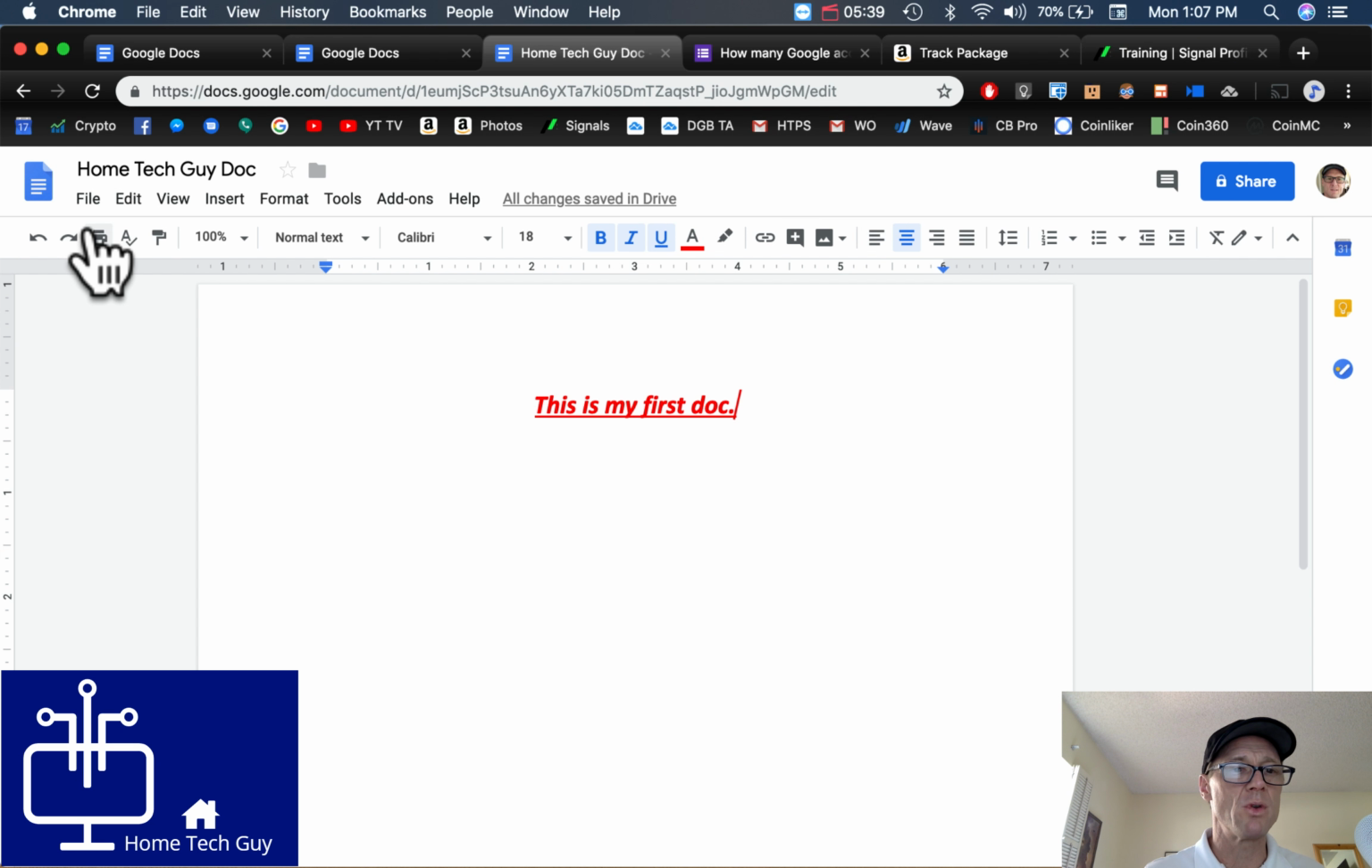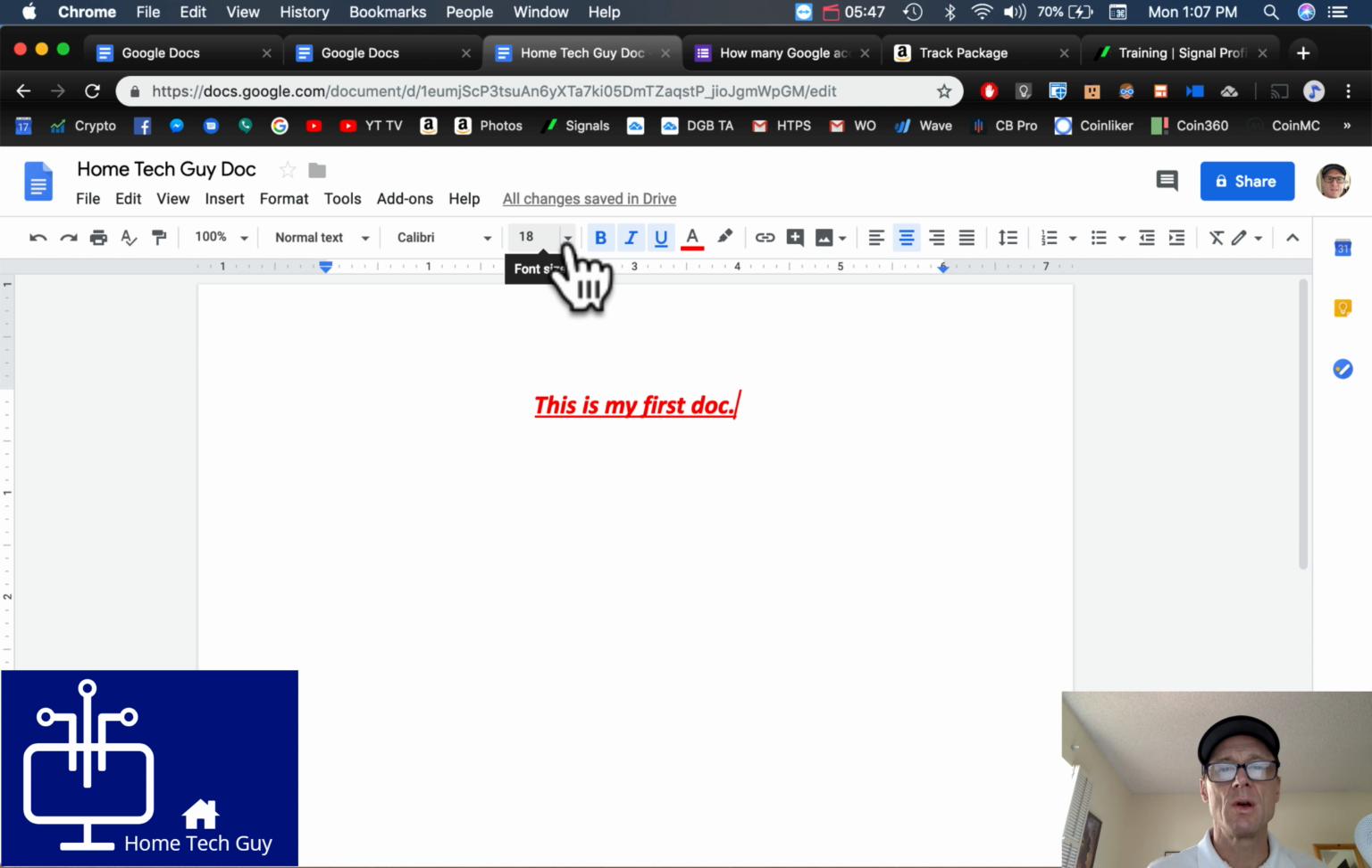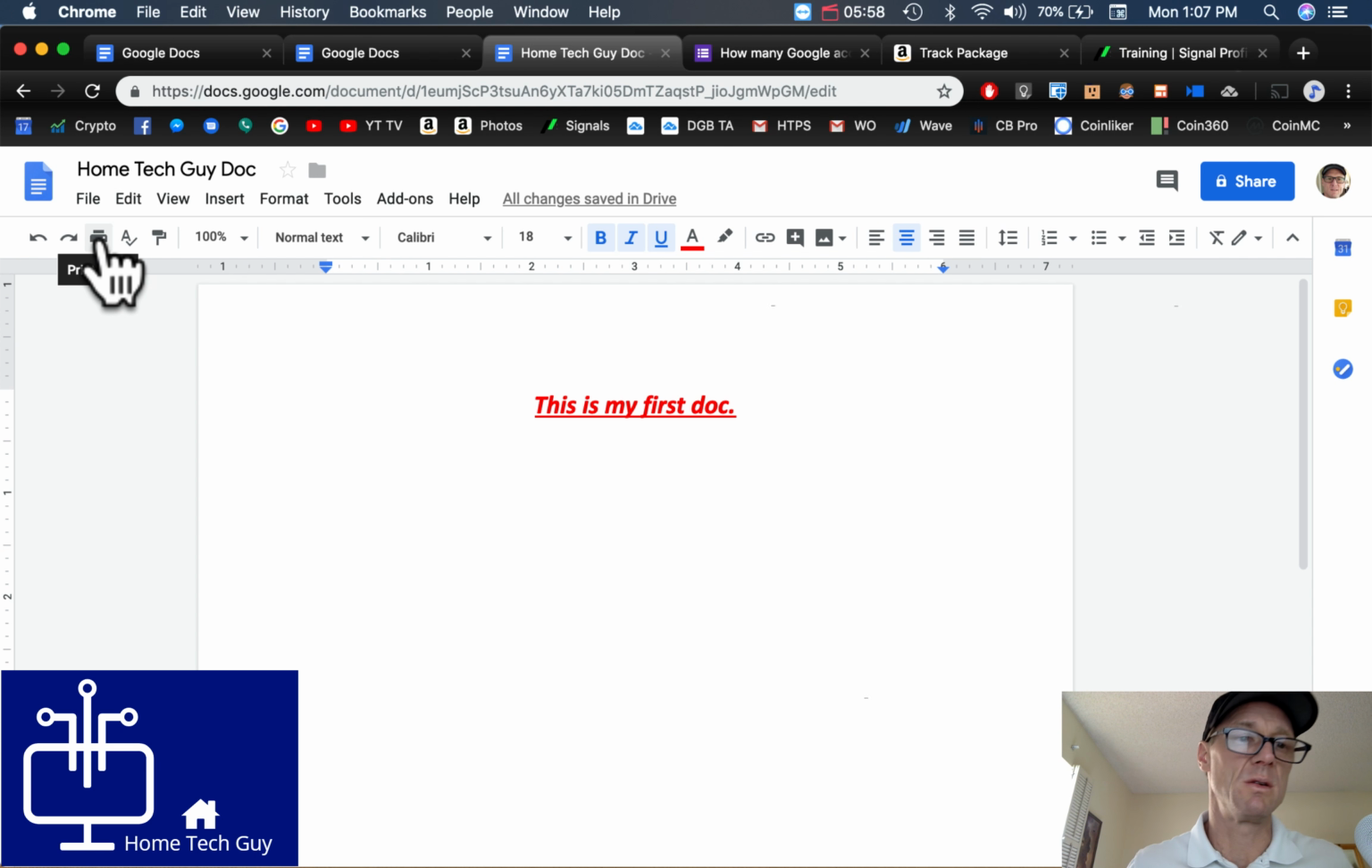So these are all of the normal editing tools that you would have at the top bar here on just about any paid or free word processor. I have a print button up here at the top left, which is the same thing as hitting Command P on a Mac or Control P. If you hit those two keys together, then you can print.